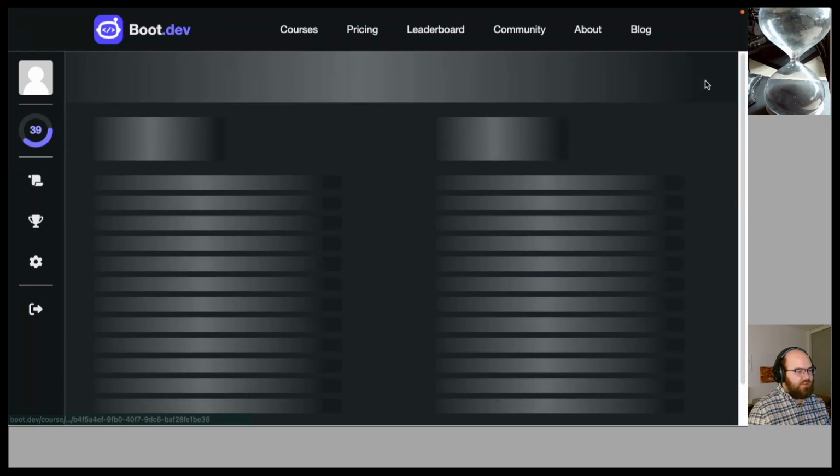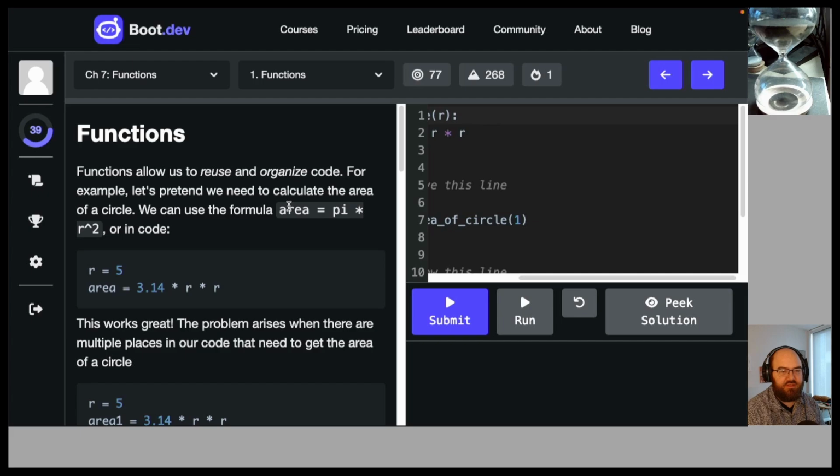That's it for lists. Chapter 7, Functions. Functions allow us to reuse and organize code. For example, let's pretend we need to calculate the area of a circle. We can use the formula area equals pi times r squared, or in code, r equals 5, area equals 3.14 times r.